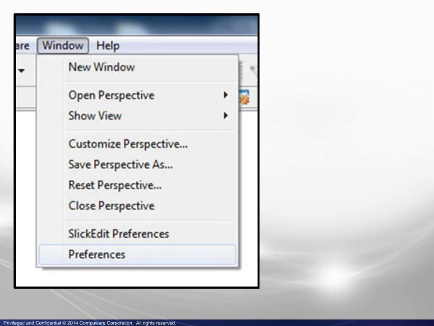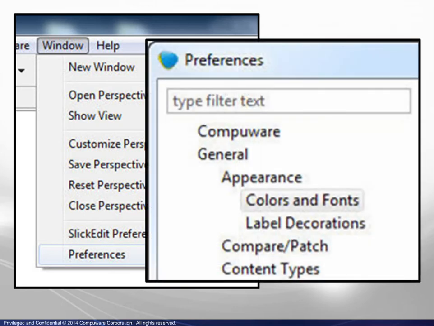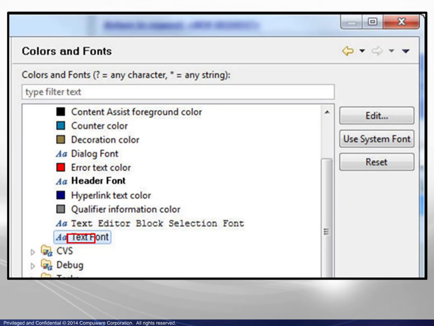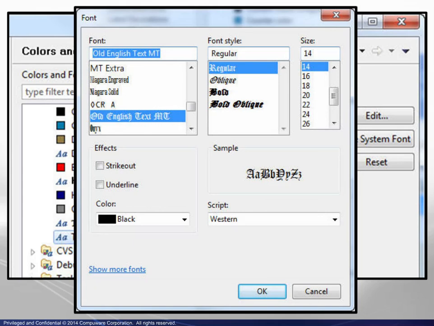Finally, the default display font is what is set for text editors, and that is generally 10-point. To change the font and size, do the following. On the menu bar, choose Window, then Preferences. When the list appears, navigate to General, then Colors and Fonts. Next, highlight Text Font, then click on Edit. When the font box appears, choose the desired font, style, and size.